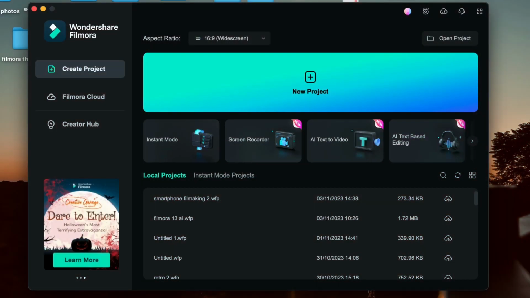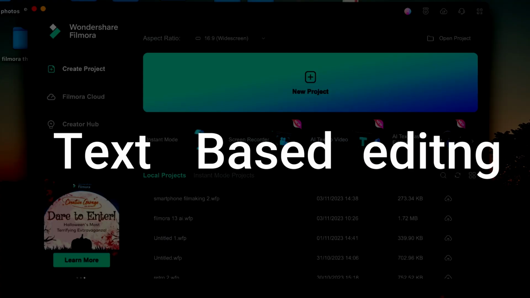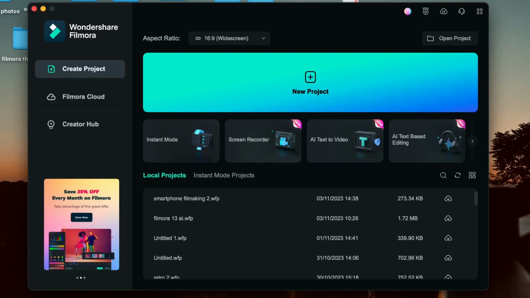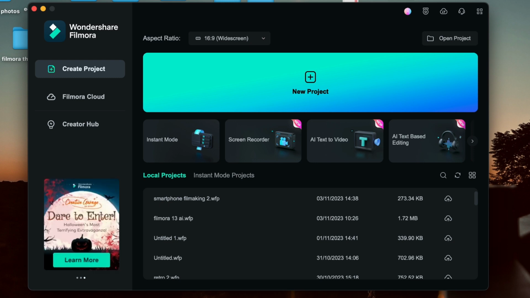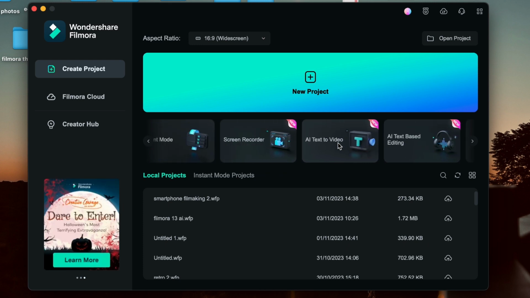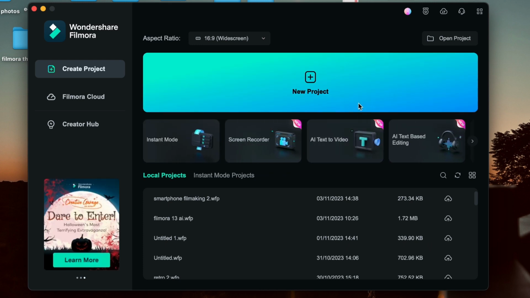So, let's get started. Okay, so let's start off with text-based editing. Now that sounds difficult, but trust me, it's very cool. So basically what you do is once you're in your home screen of your Filmora 13, you want to go to this one that says AI text-based editing. This one right here with the little microphone.